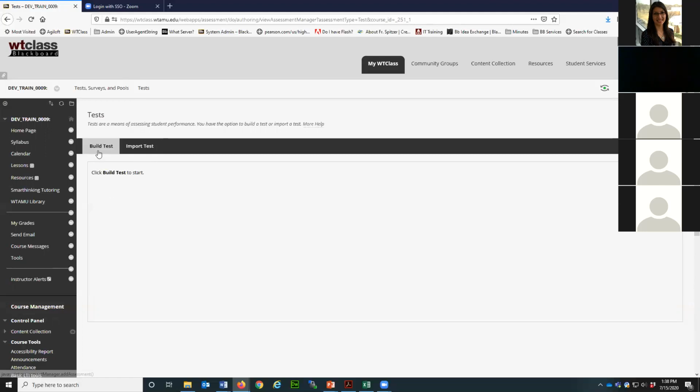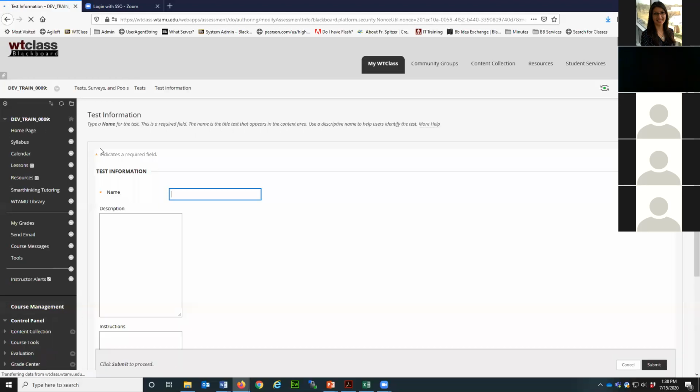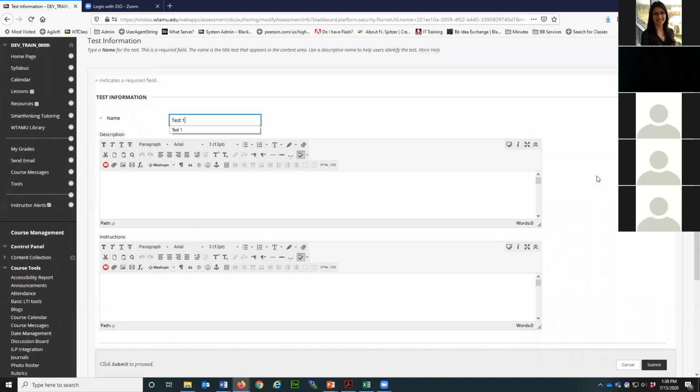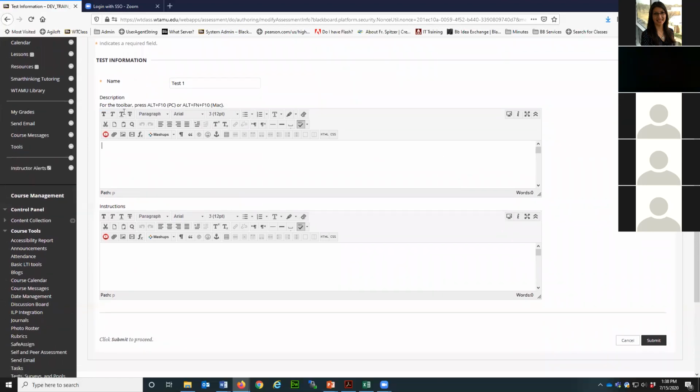If you go to build test, to start building our test, we start by giving it a title. So I'm going to just say test 1. Notice there is a description area and an instructions area. Typically, I tell faculty don't put anything in these areas, because this area is hard to get back to. So I don't usually recommend it. I'm going to put some stuff in here so we can see where all this ends up later on down the road, so that you can, in theory, get the idea of why I don't recommend it.